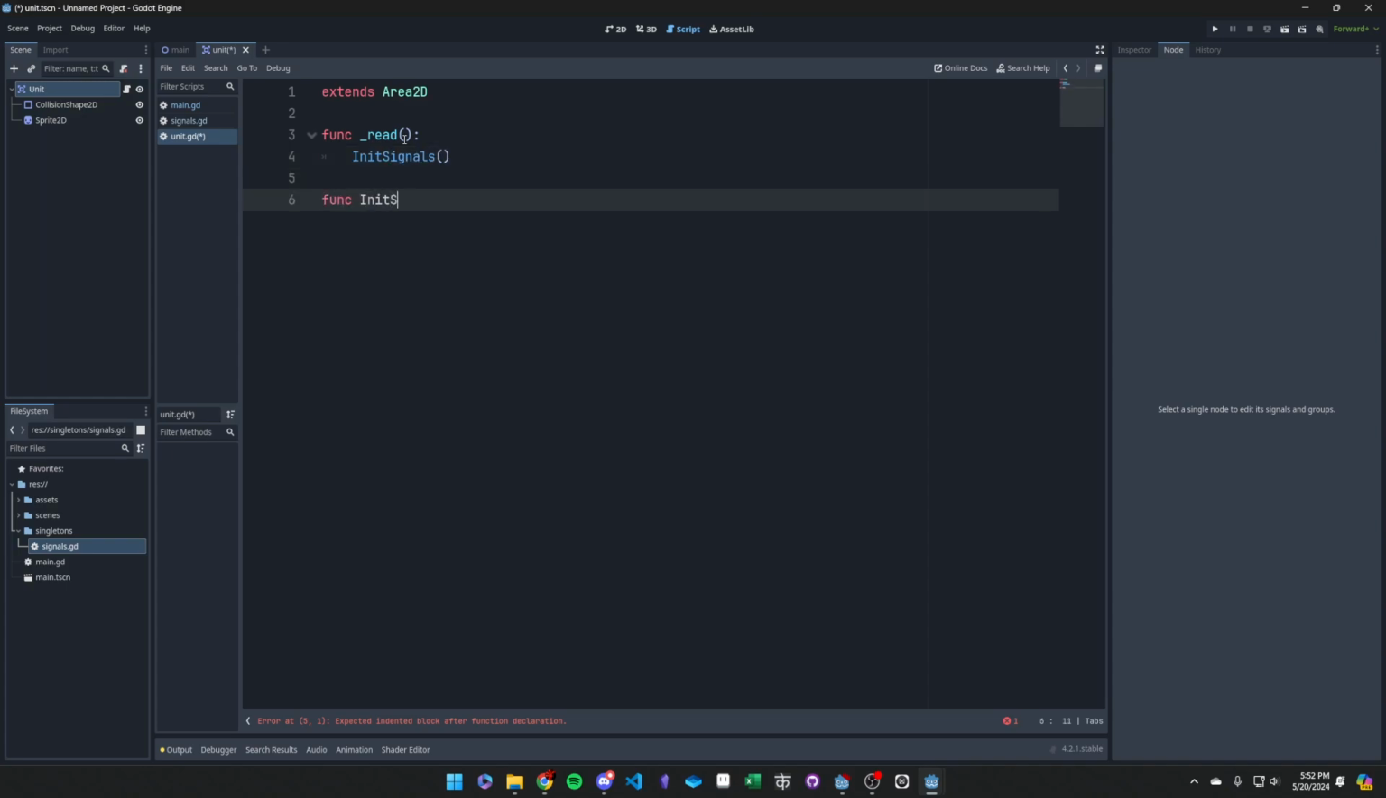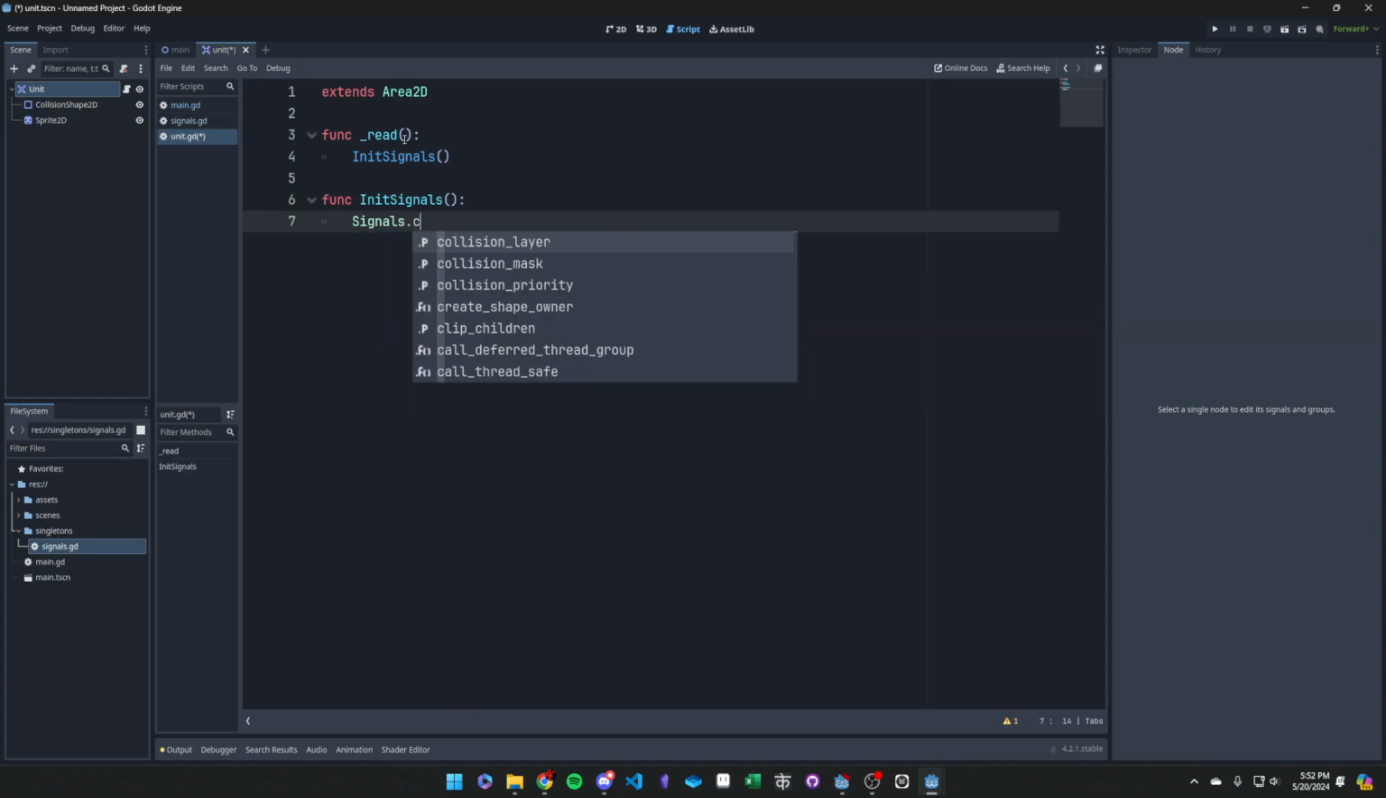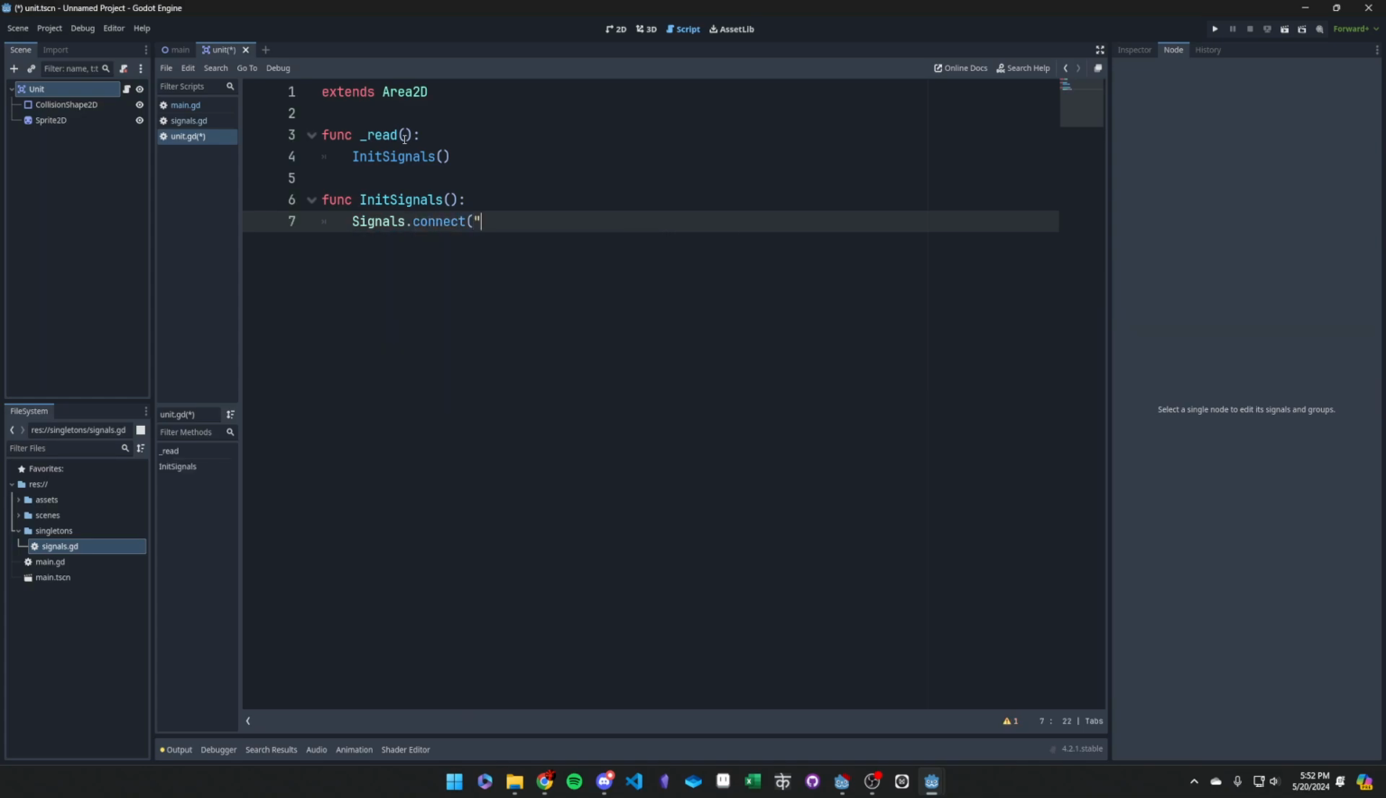And that way I put all my signal emissions in here, signals. So I'm connecting to the global script once again, and I'm connecting to that global signal, and it's called spin unit. And now what I want to have happen is when that signal is emitted, I'm going to call a function.